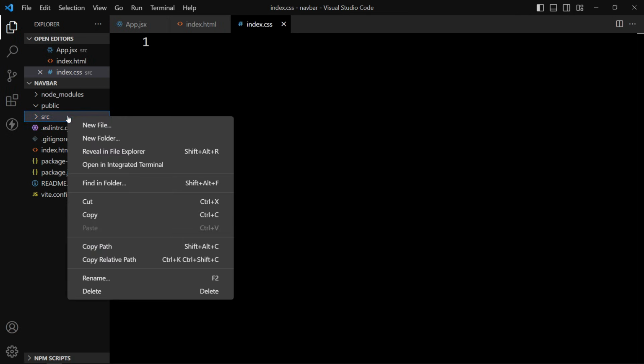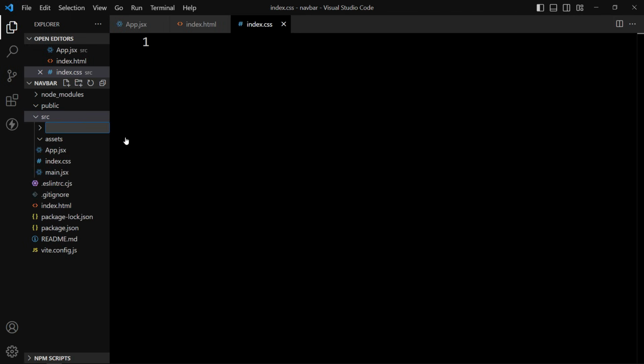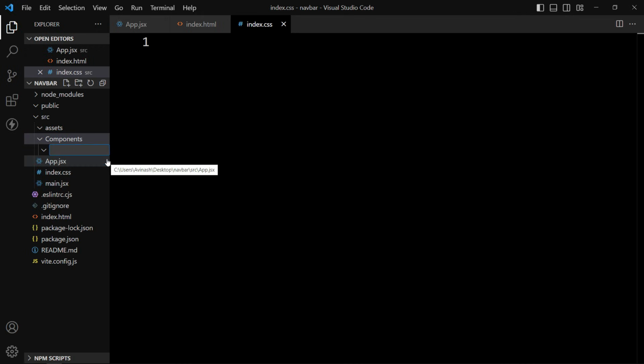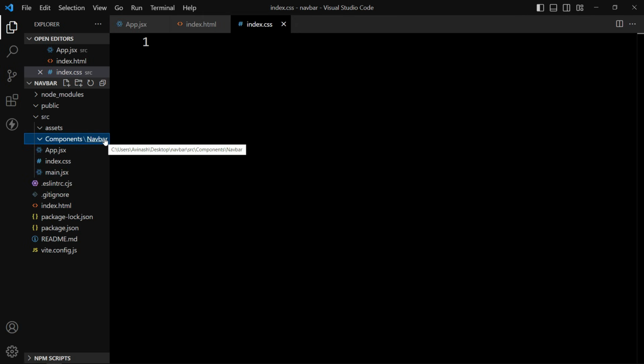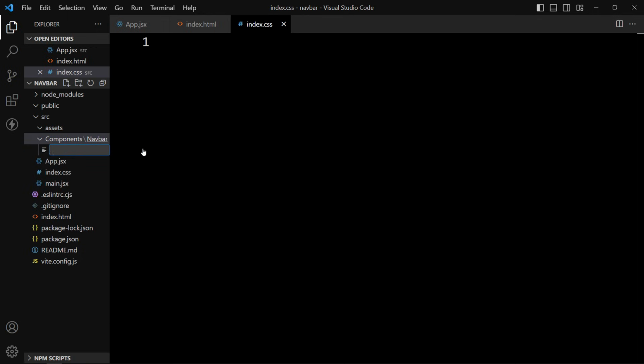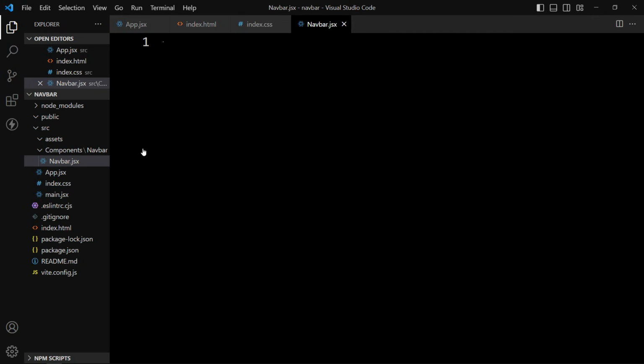Right click on this src folder and select new folder. So we will create a new folder, and here we will add the folder name components. Now again right click on this components folder and again select new folder, and here we will add the folder name Navbar. And within this Navbar folder we have to create files. So right click on this Navbar, and now we will select new file, and here we will add the file name navbar.jsx. So we have created one JSX file.